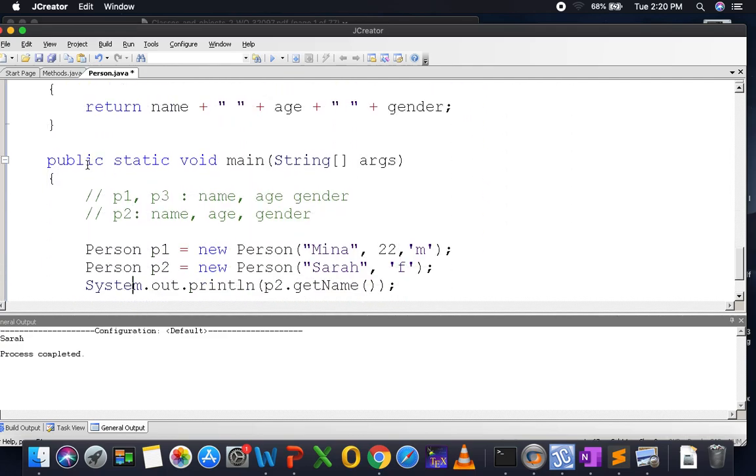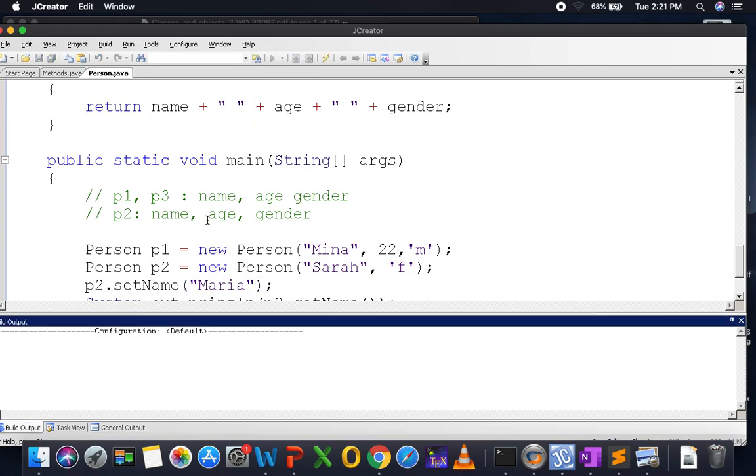If I go to the method, and Sarah would love to change her name, what I will do is write p2.setName. In this case, Sarah wants to change her name to be Maria. Now you will see exactly what will happen. Once I compile, it compiles correctly. Once I run, I expect to get Maria as a result, and you get Maria. In this case, the method worked properly.